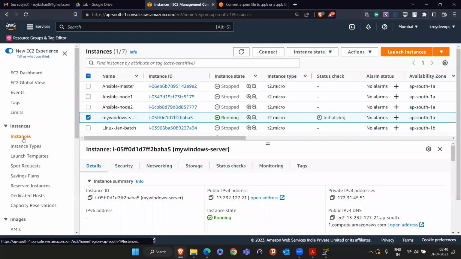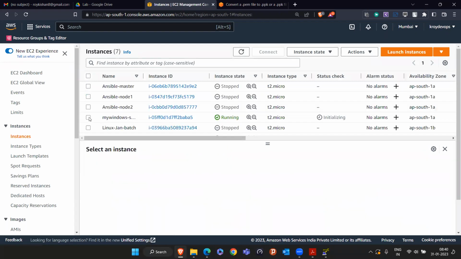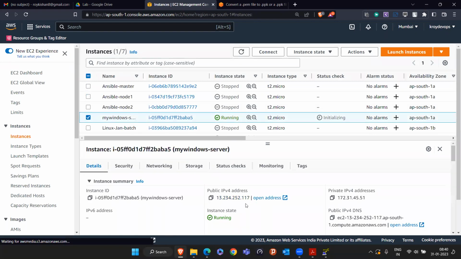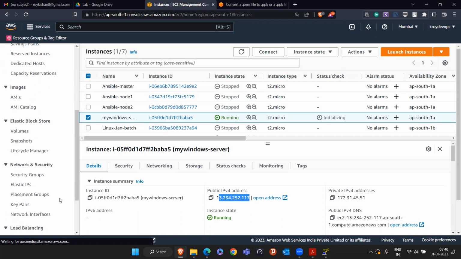So I go into the instance section and refresh this page. Now the IP address will be changed to 252.117. This IP address is never going to change, because it is coming from the elastic IP, which I already bought from AWS.